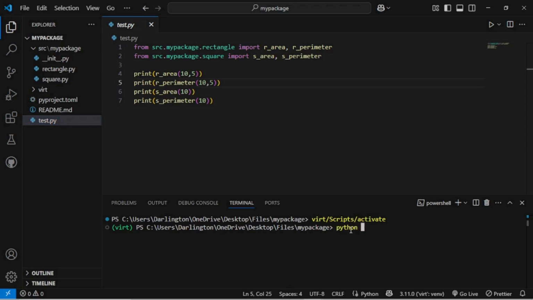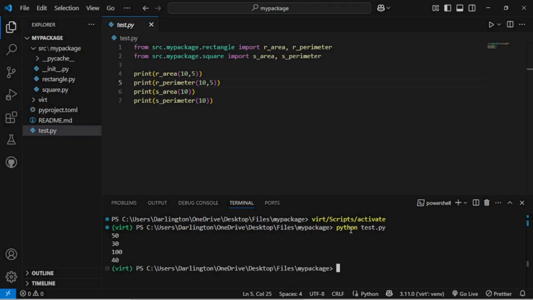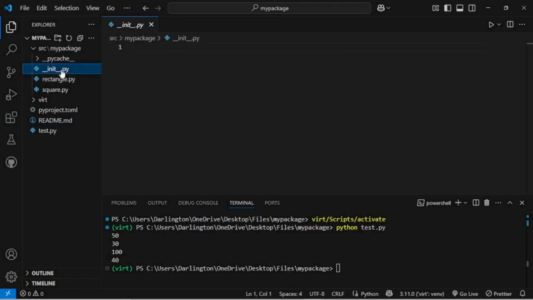So I could come here and say python test.py and hit enter, and you can see the results here on my terminal. Our __init__.py file is empty, but we can add some code to it.